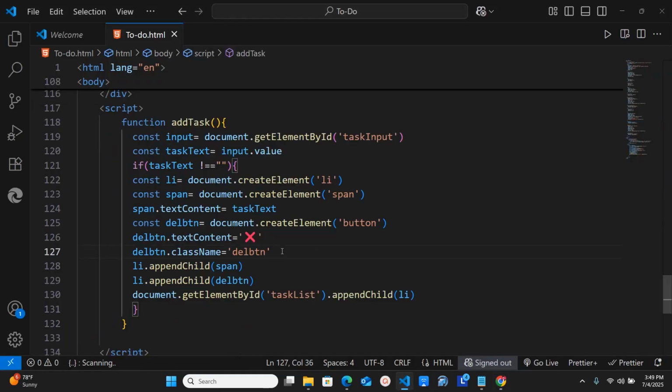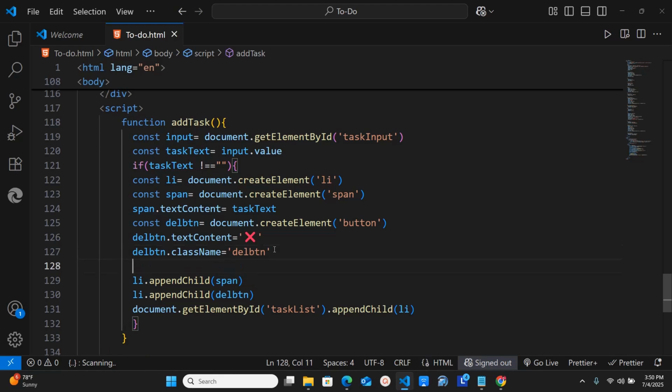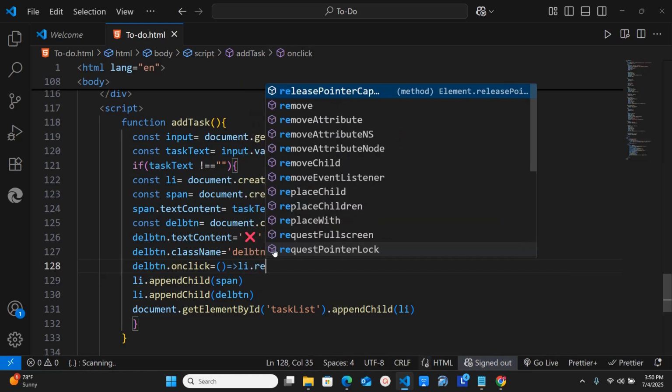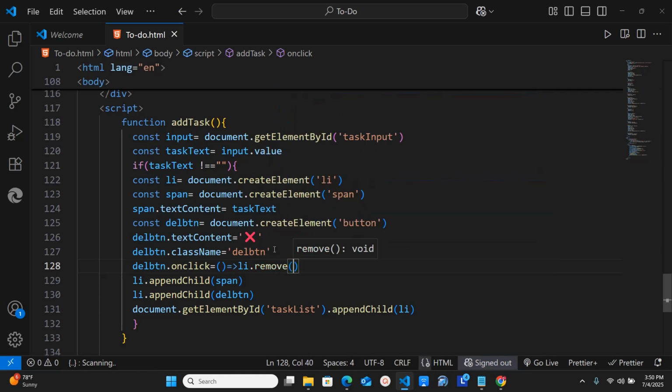So here, even here, we need to target that delete button.onclick. Let's have some arrow function and then write the action that you want to perform. What do you want to do? li.remove. What does that mean, li.remove? When you click on that delete button, you want to remove the list item from the ul.